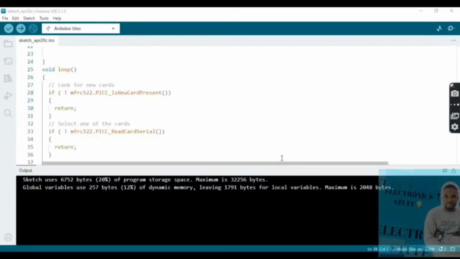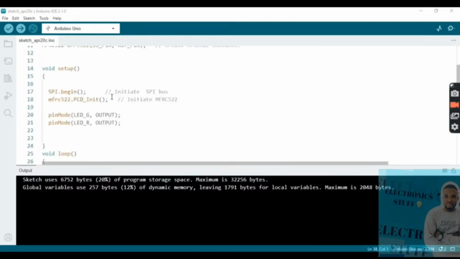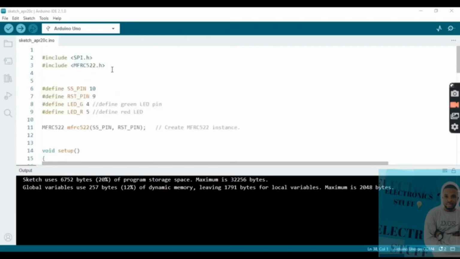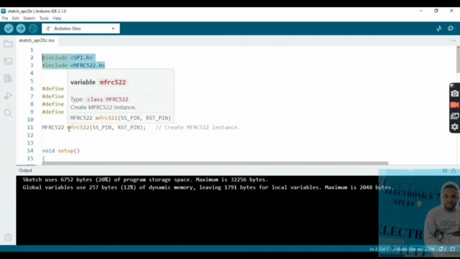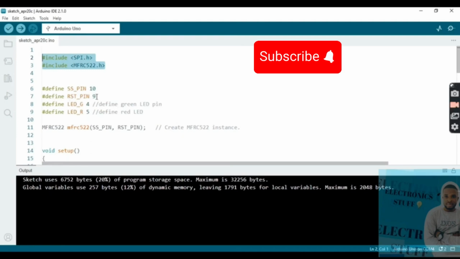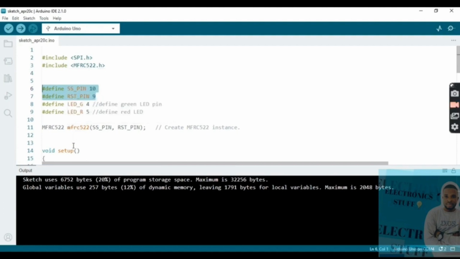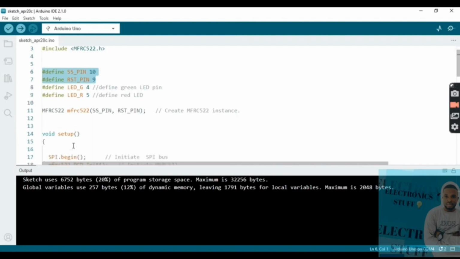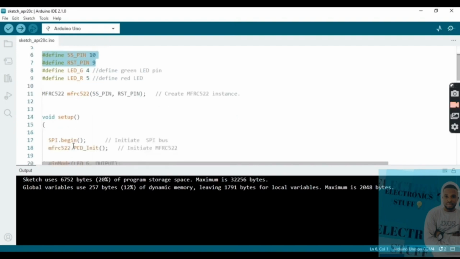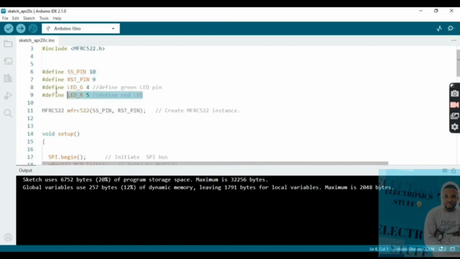So now that's our main program for today. These are the libraries that we need. Here pin 10 and pin 9, the SDA pin and reset pin. We're going to use these LEDs, the green LED and red LED.